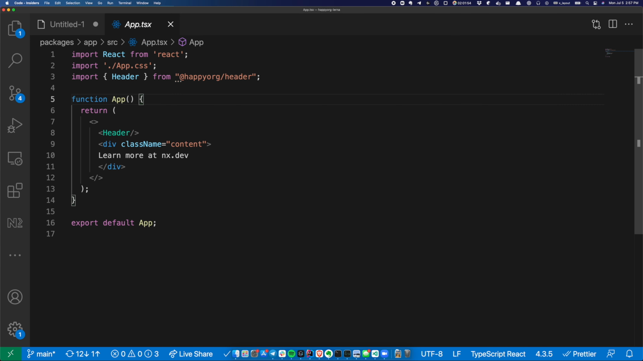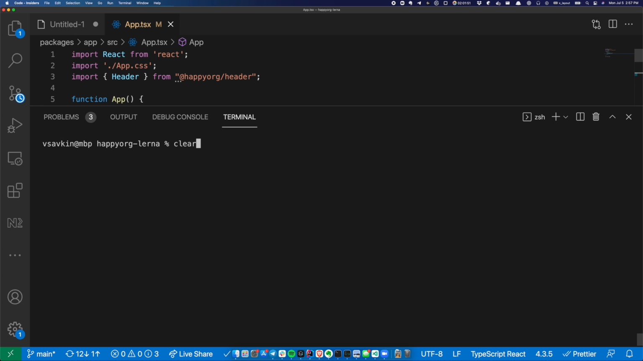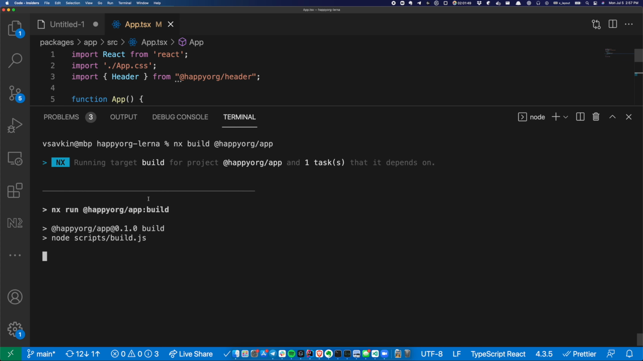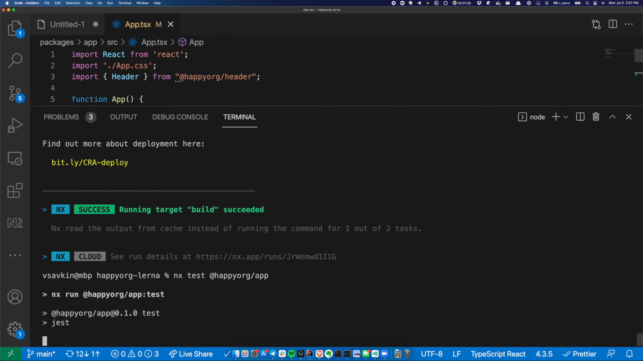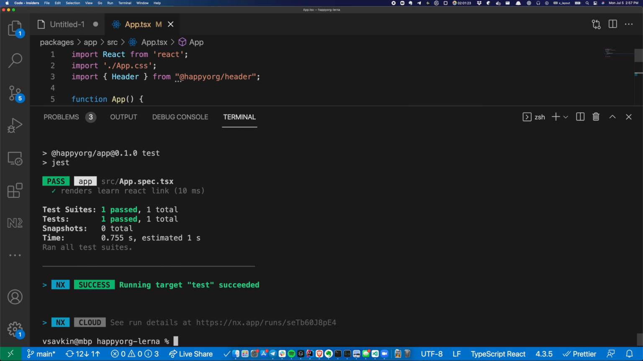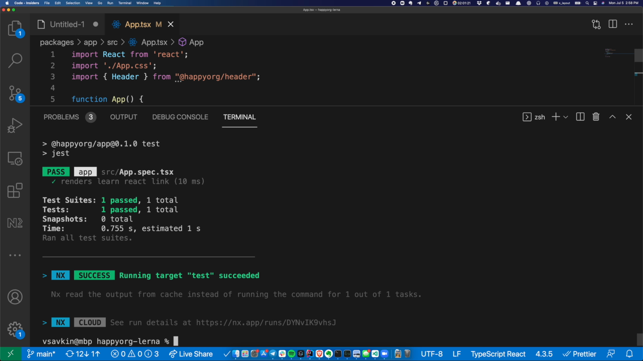Let's change app.tsx and run the same build command again. And as you can see, this time, the task of building the header was retrieved from cache, and the app was rebuilt. So only one of the tasks was cached. And this, of course, works for non-build targets as well. If I run the test command twice, you will see that the second time the result of the command was retrieved from cache.